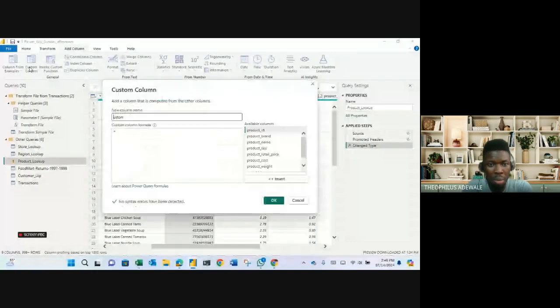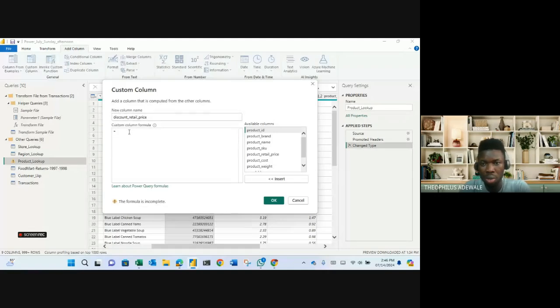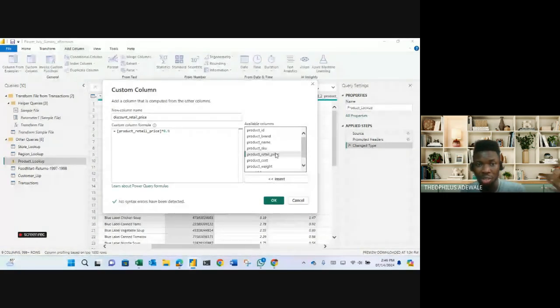I'll give the column a name. Let's call it discount retail price. And then I'll say that is equals to what? Product retail price times 0.9. I'm reducing it by 10%. So that means the discount price will be 90% of the retail price, right? And I'll click OK.